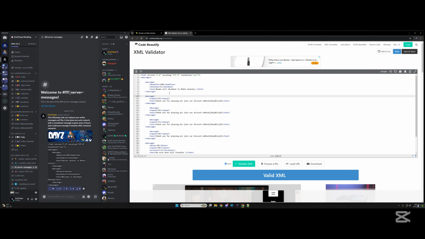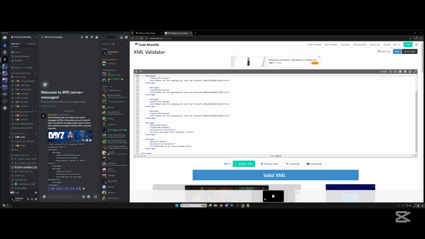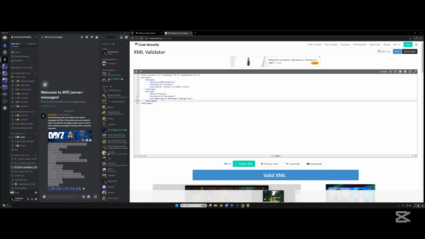Now, if you're too lazy to make one the way I made one, I have an example on my Discord that'll give you server restarts every 4 hours, and then a welcome message that you can edit. So literally, just grab this bit of code, copy, paste, and then just edit the welcome message.